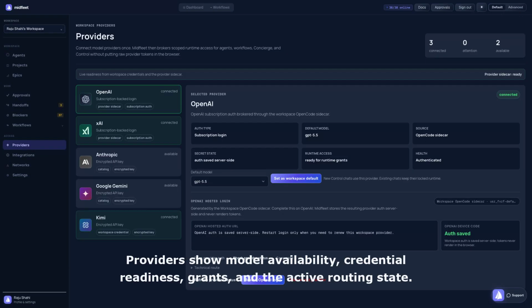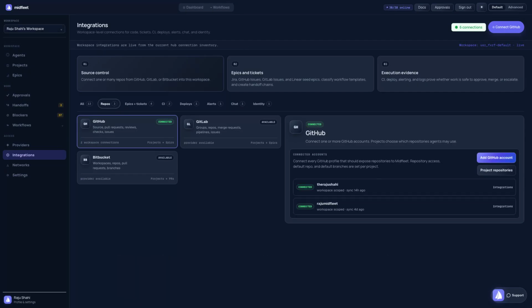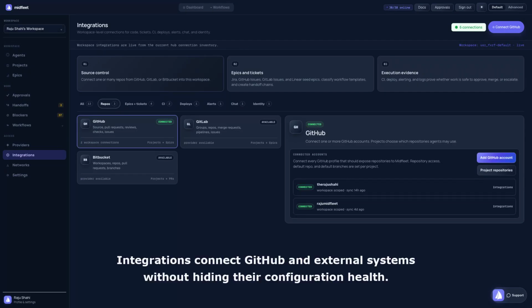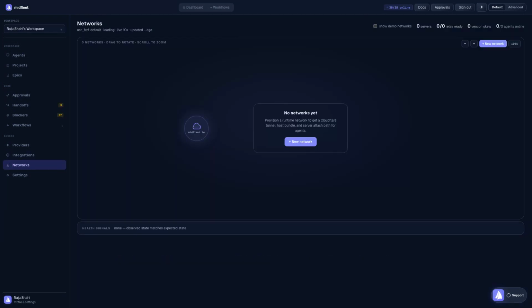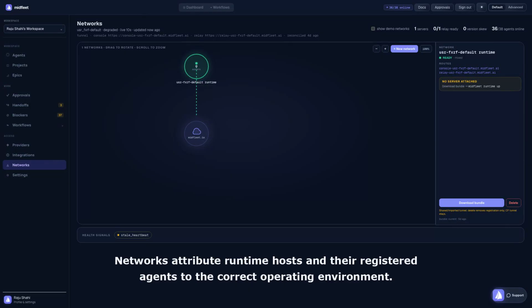Providers show model availability, credential readiness, grants, and the active routing state. Integrations connect GitHub and external systems without hiding their configuration health. Networks attribute runtime hosts and their registered agents to the correct operating environment.